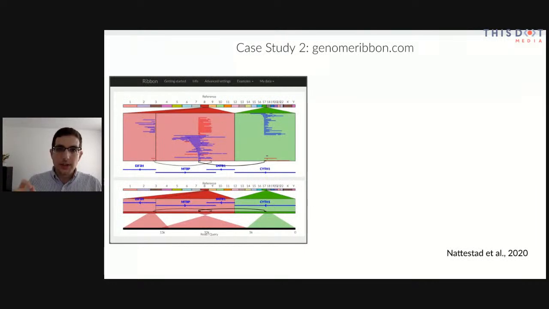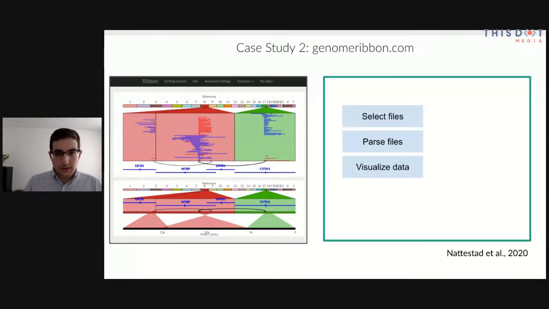The second case study is also a genomics web tool. This one is more about looking at complex rearrangements in the genome. And if you remember, this is basically the same steps as the previous app, right? We have some data files that the user gives us, we parse those files, and we visualize them. The only real difference here is that instead of having a single file, there are two. One is very large, 10 to hundreds of gigabytes of data, and then a smaller index file that lets us subset randomly from that large file without having to read it all into memory.